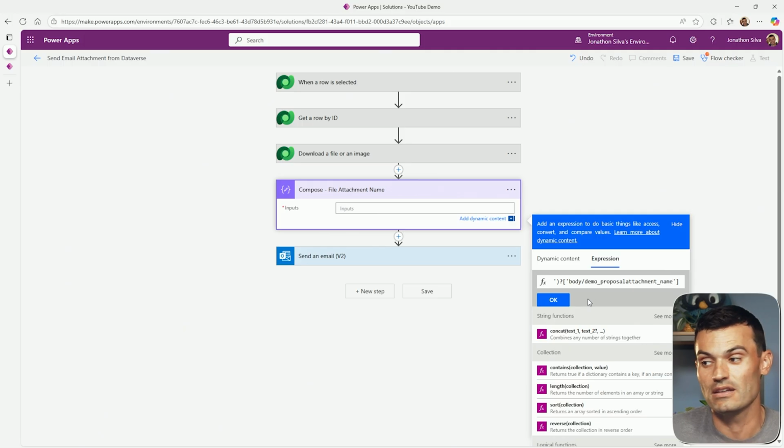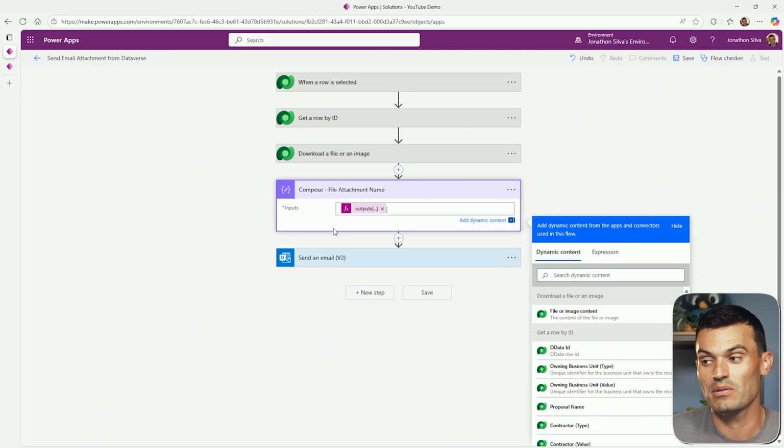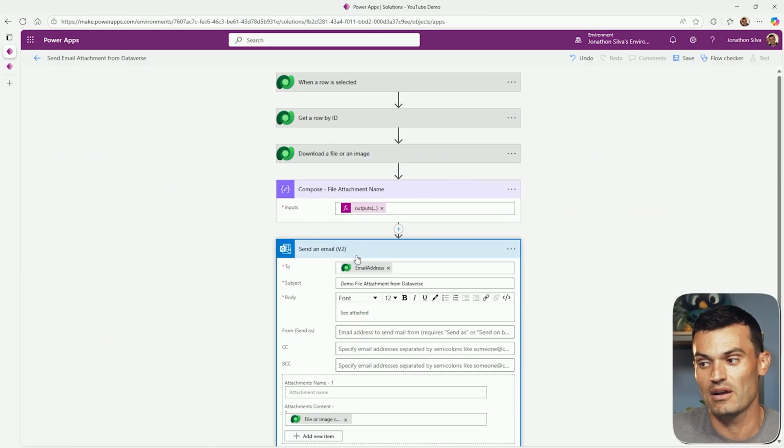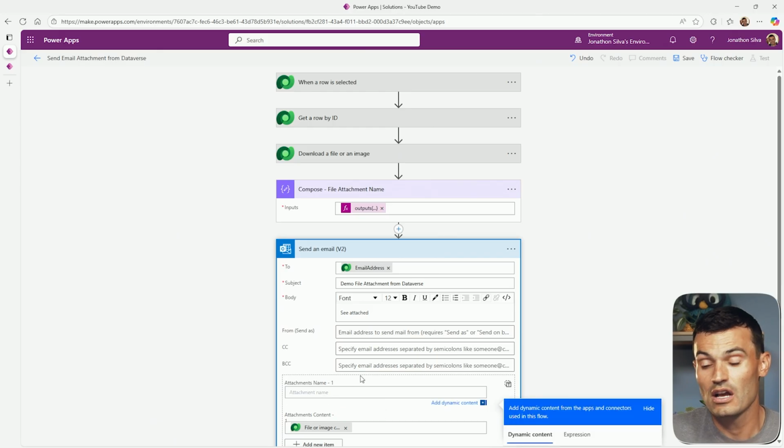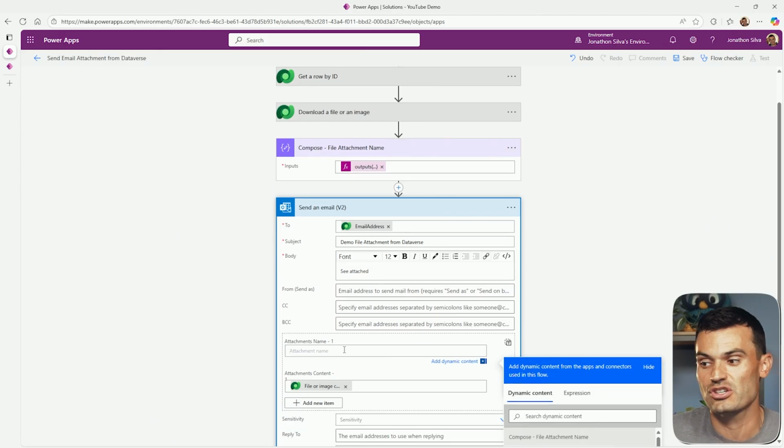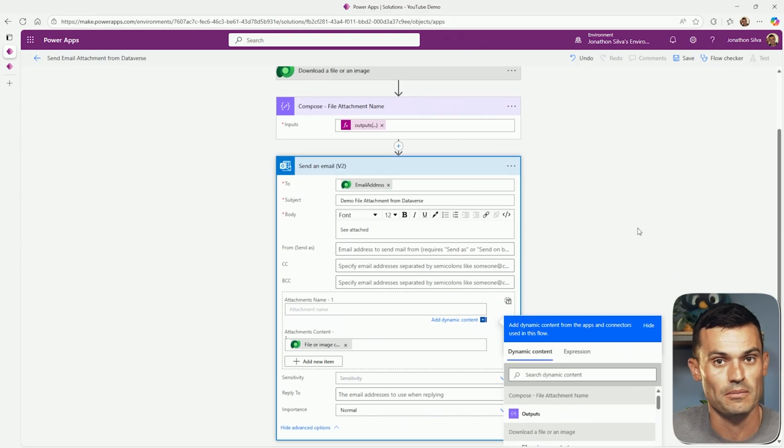That's all we need. So now we can go ahead and select OK. And now we've built that within our dynamic content for compose. So we can go back into our send an email and simply put the outputs of the compose right here. Now, yes, I could have built this expression right in the attachments name area. Absolutely. But again, I like to use compose in this case, just in case I want to use this again later on down the workflow. I just repass in my compose outputs.